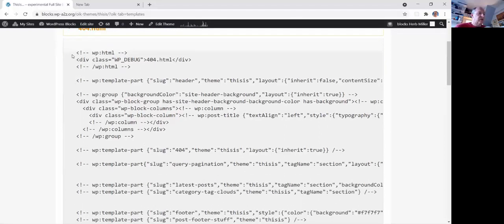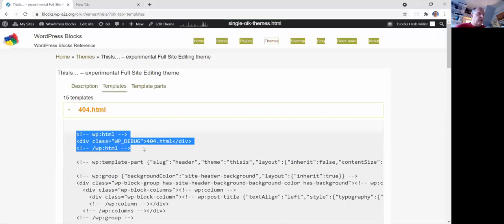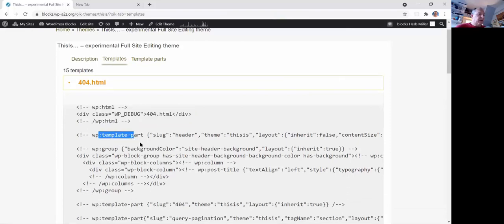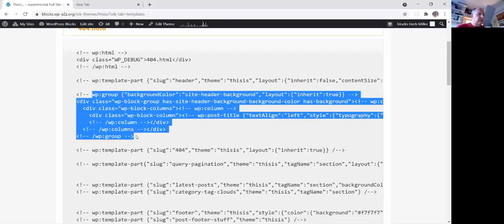It consists of Gutenberg blocks. So the first one is a straightforward custom HTML block, which contains the debug stuff that we saw, and the second block is a template part. And this template part says, go and find the template part called header as part of this theme, and display it with a particular layout. And after that, we have a group block.